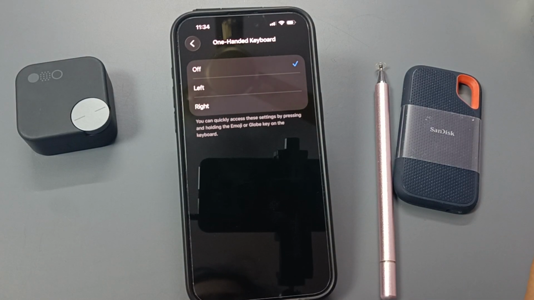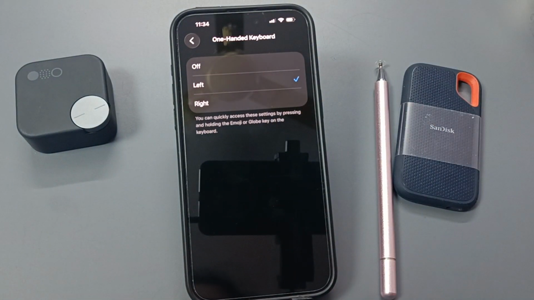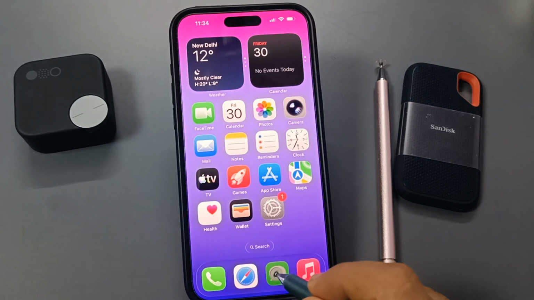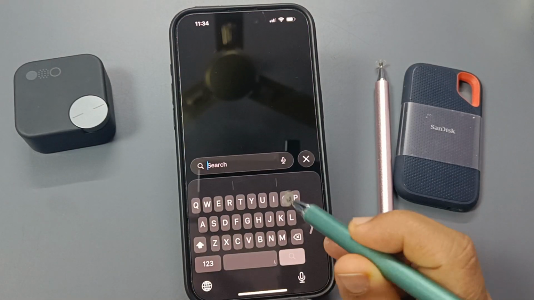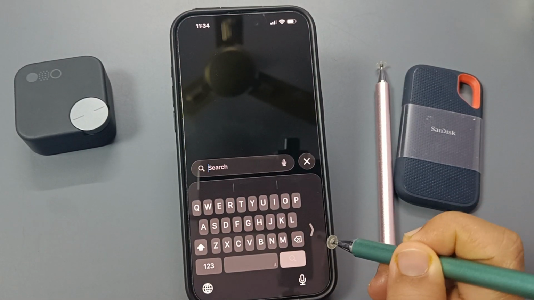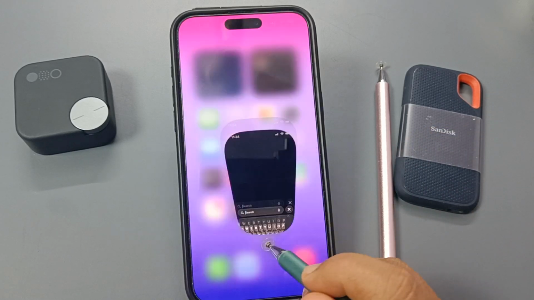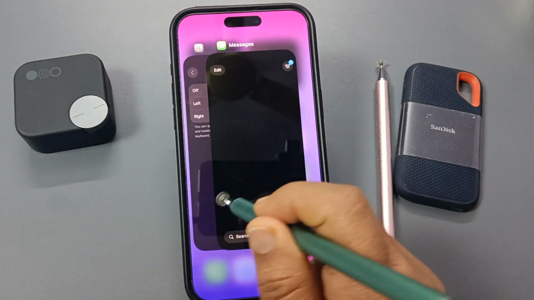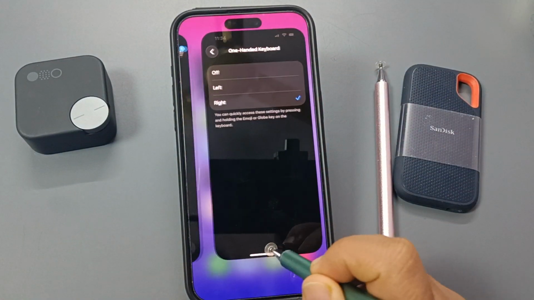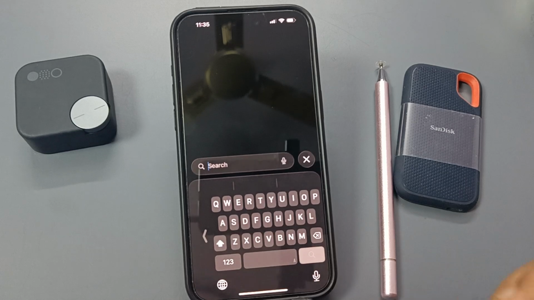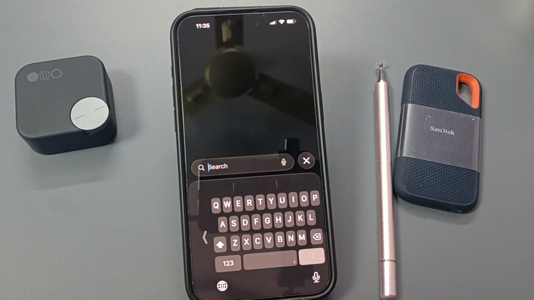If you want to set the one-handed keyboard for left side, select this one. Then open a keyboard. So now I am going to open message application and open keyboard. Now you can see the keyboard is set to left side. So if you want to set the keyboard to right side, then select the option right and open your keyboard. Now you can see it is set to right side.